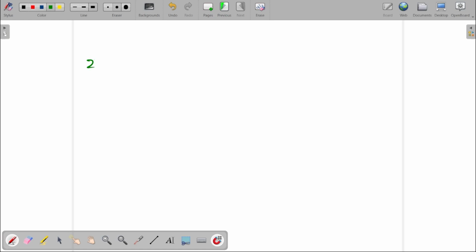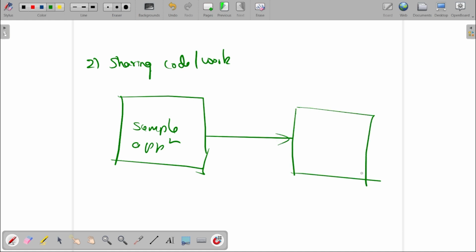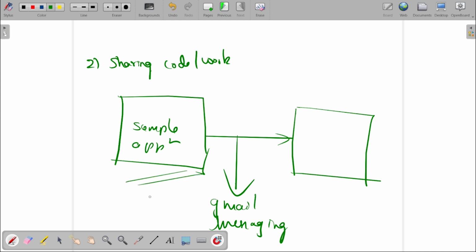So the next point is sharing. Suppose we have developed an application, for example, a calculator application. If you want to share this code with your friend, what could be the possible ways to share it? You can send the code through Gmail, or you can use any messaging app to send this particular code. But what if your project is way more complicated compared to this simple application like a calculator?